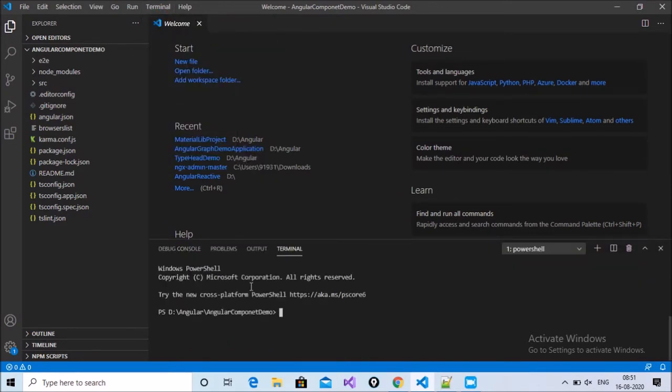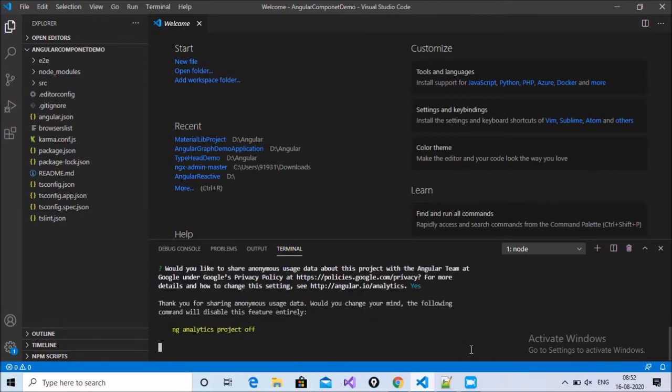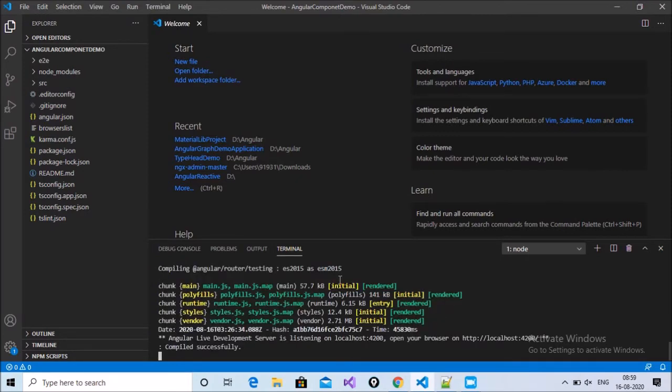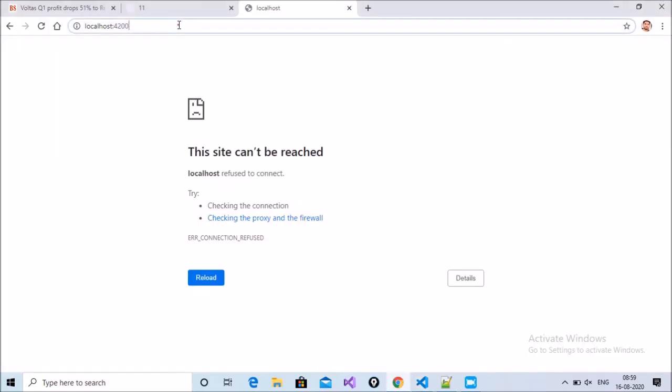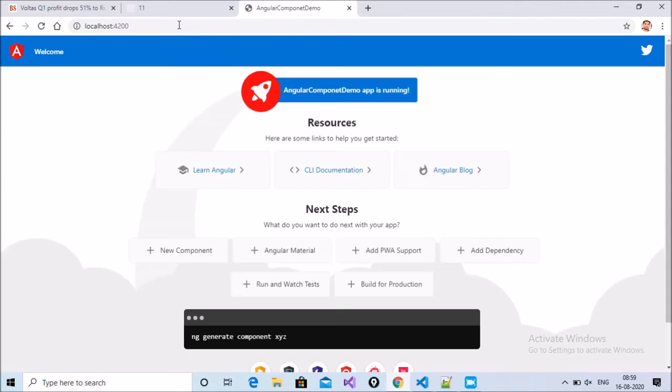Now run this project with ng serve, press Y for yes and enter. The project compiled successfully. Just open your browser and refresh your application, and here we can see that the application runs successfully.